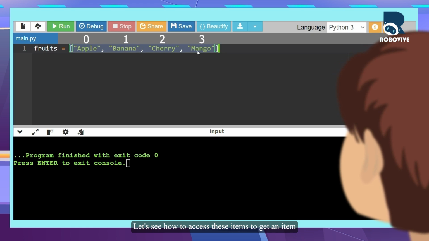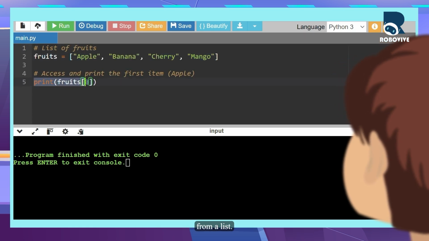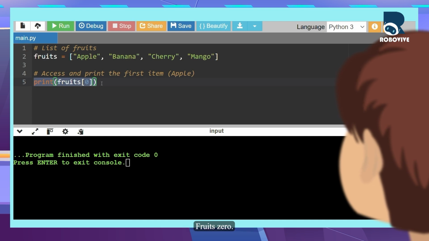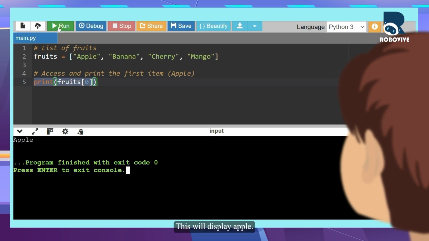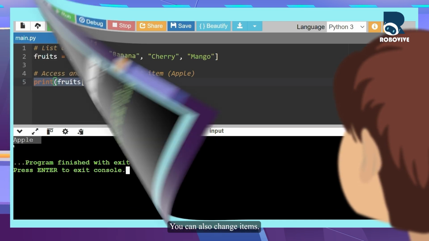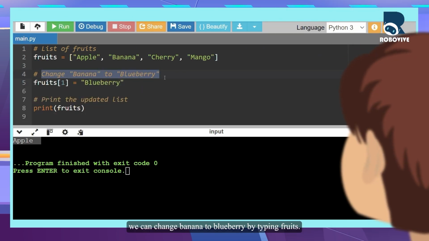Let's see how to access these items. To get an item from a list, use its position, like this: fruits[0]. This will display apple. You can also change items. For example, we can change banana to blueberry by typing fruits[1] = "blueberry".